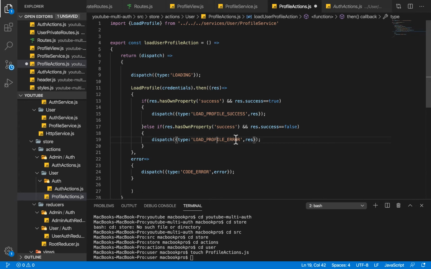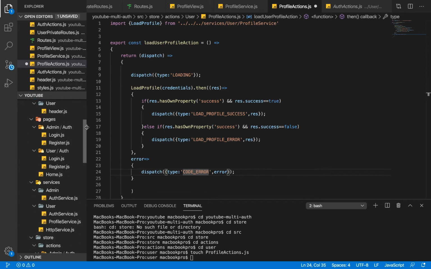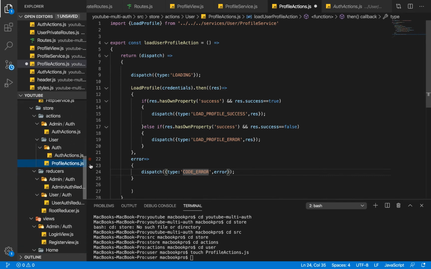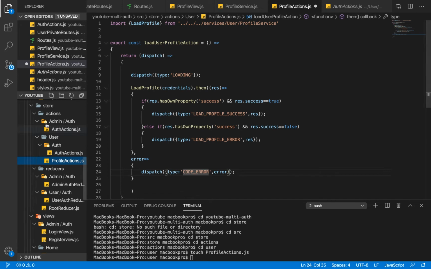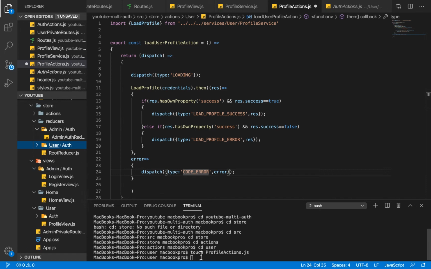Else we dispatch load profile error with our response. Else we call code error. And the next step is we are going to have to create our load profile service. So I'm going to go into our services within our store. So after actions, not our service, sorry, our reducer. So right within our user in here, you can see that we have our user reducer within our auth reducer. So let's come right in here and create our profile reducer.